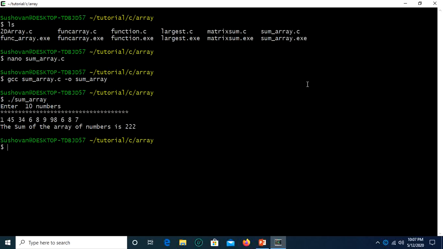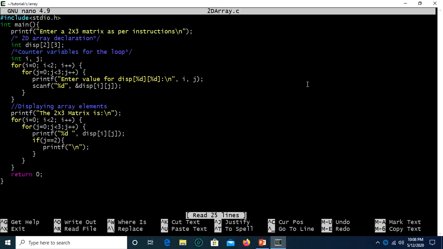So let's see how a two-dimensional array works. Now I have already written a program, as you can see on the screen, 2D_array.c. Let's open that. You can easily understand how this is working. This is a simple program and I have commented each part.